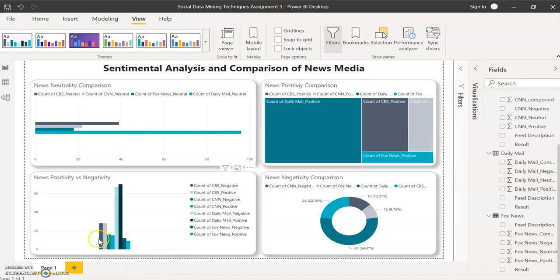So for example, CBS News, we can see is pretty much the same when it comes to being negative or positive. When we look at CNN, we can see that it's slightly more negative than it is positive. Here we can see that Daily Mail is slightly more positive than it is negative. And Fox News, we can see that it's a little bit more negative than positive. So overall, we have 2 that are more negative than positive in the same URL. We have 1 that's the same and 1 more positive.